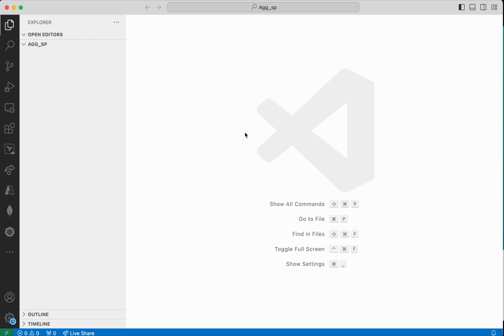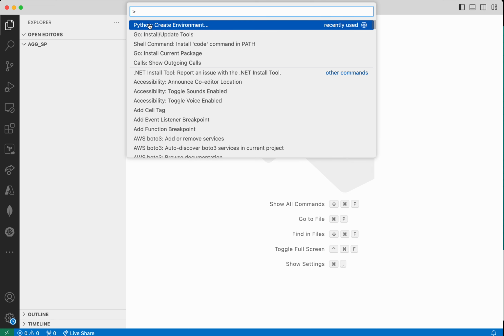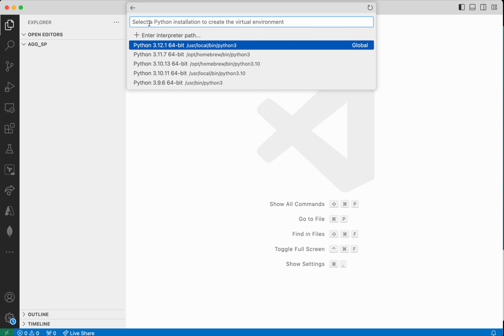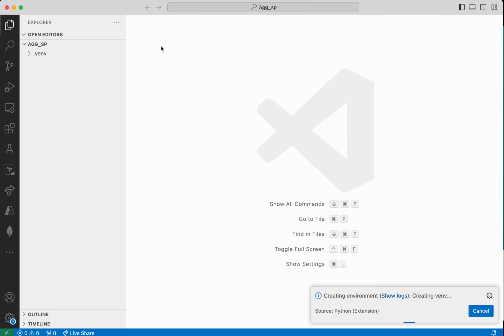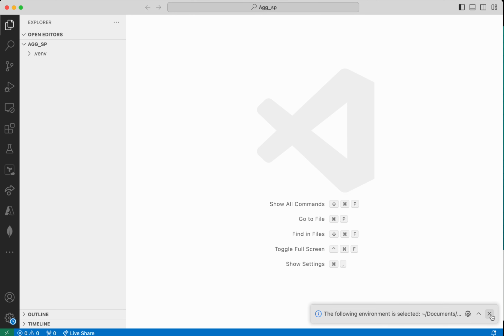First I am going to create a Python virtual environment. Click View, Command Palette, click Python: Create Environment, Virtual Environment. I am going to use Python 3.12.1. The virtual environment is getting created. It has been successfully created. Now we need to install pymongo, dotenv and certifi in that environment.